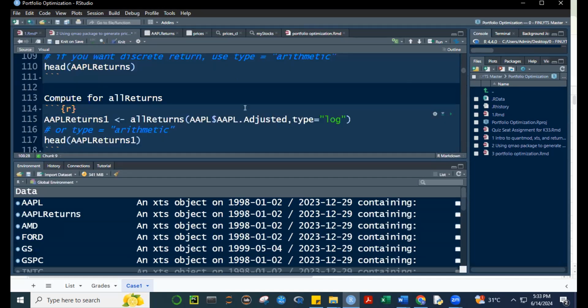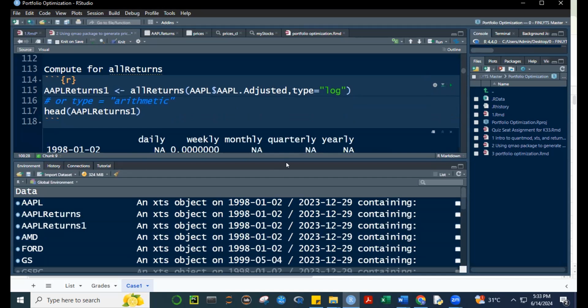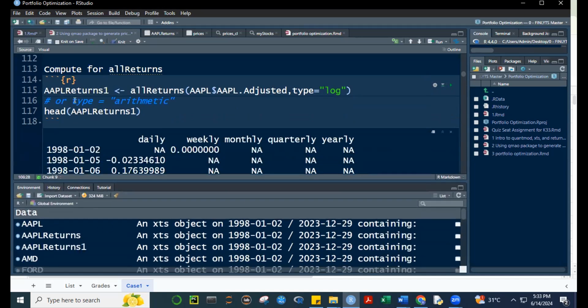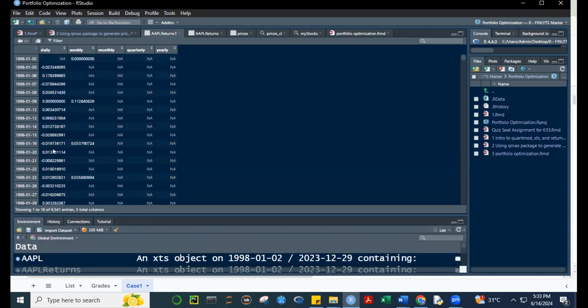Or there's another function called all returns. Let's just run this. So Apple returns 1. I should have named it all returns. All right. So you have daily, weekly, monthly, quarterly, and yearly. Of course, you'll have NA values here because of the different frequency in time.